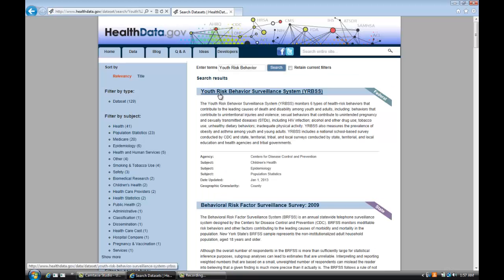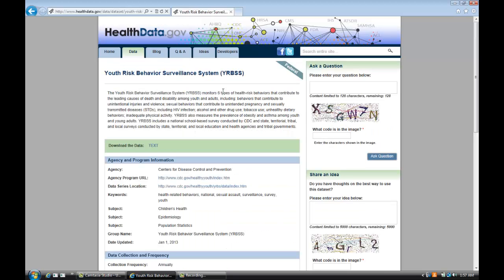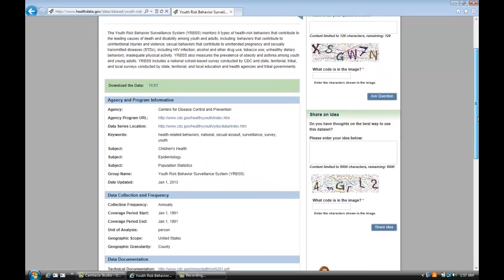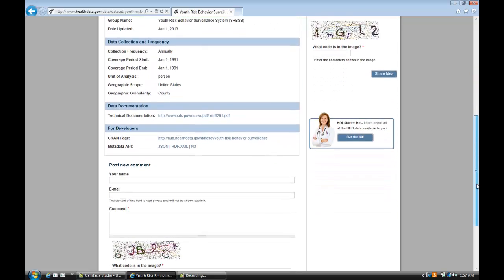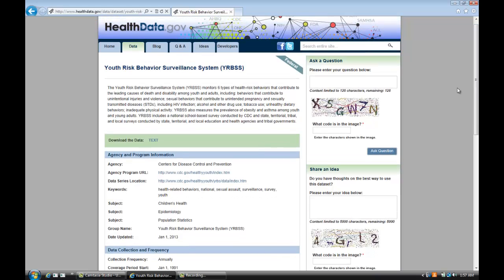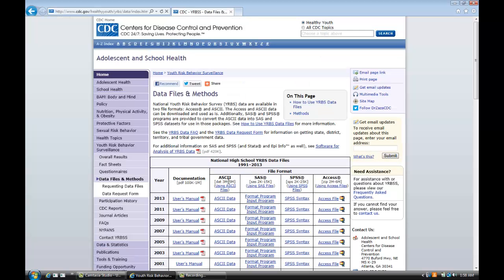And lo and behold, the Youth Risk Behavior Surveillance System is the very first choice. I will select that. And then it brings me to the agency and program information. It has lots of information on this page about the data collection frequency, the data documentation, and you can even post comments. But since we're looking for a data set, I'm going to go to the data link, index.htm, and it brings me to this page. This is the data files and methods page.